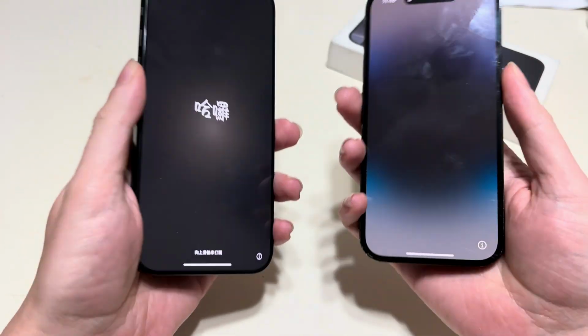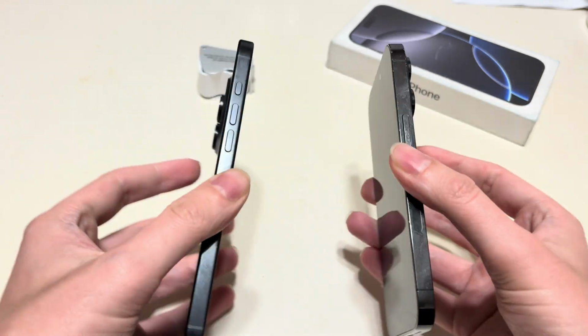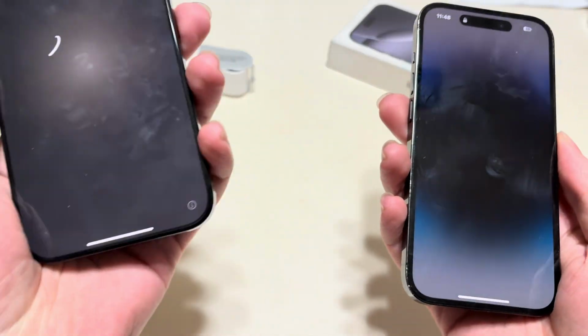What is up, YouTube? It is finally here. iOS 18.1 has released to the public. So I'm going to go over the entire software update for both older and newer iPhones.